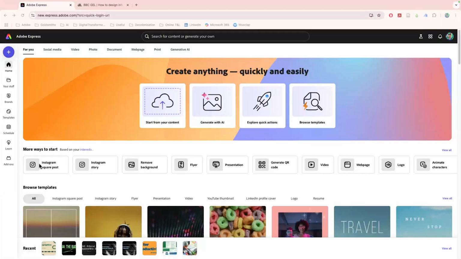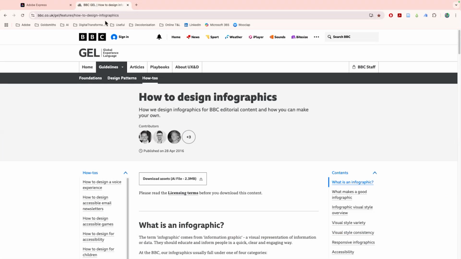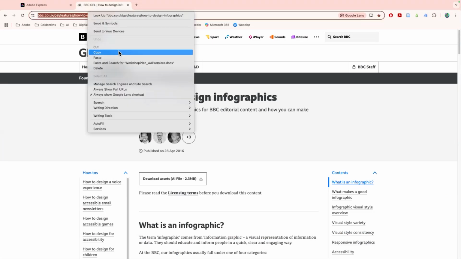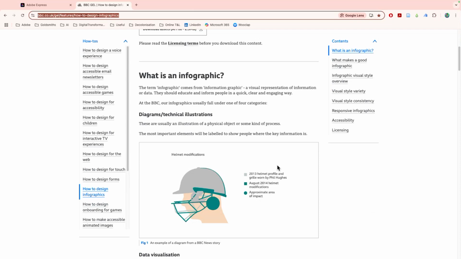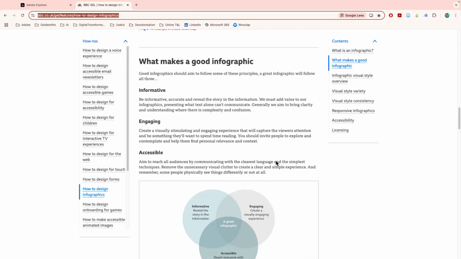To look at Adobe Express and how you can use it to create infographics. So what I'm going to do is, the BBC actually have this really useful article about what infographics are, how to create them, kind of good practice.